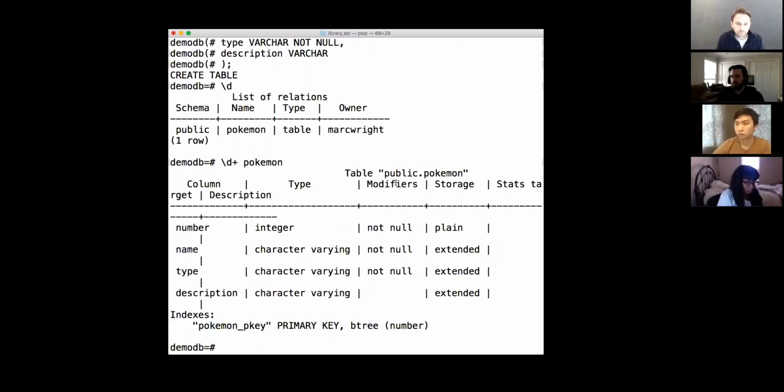And my terminal's magnified, so this doesn't line up equally, but hopefully you see it a little bit cleaner on your screen. But you can see over here, I have number, name, type, description. You can see the type, the data type, integer, varying character, or the varchar. You can see the modifiers or constraints, such as not null, storage, stats, and such. So in this indexes, this Pokemon P key, the P key stands for primary key.